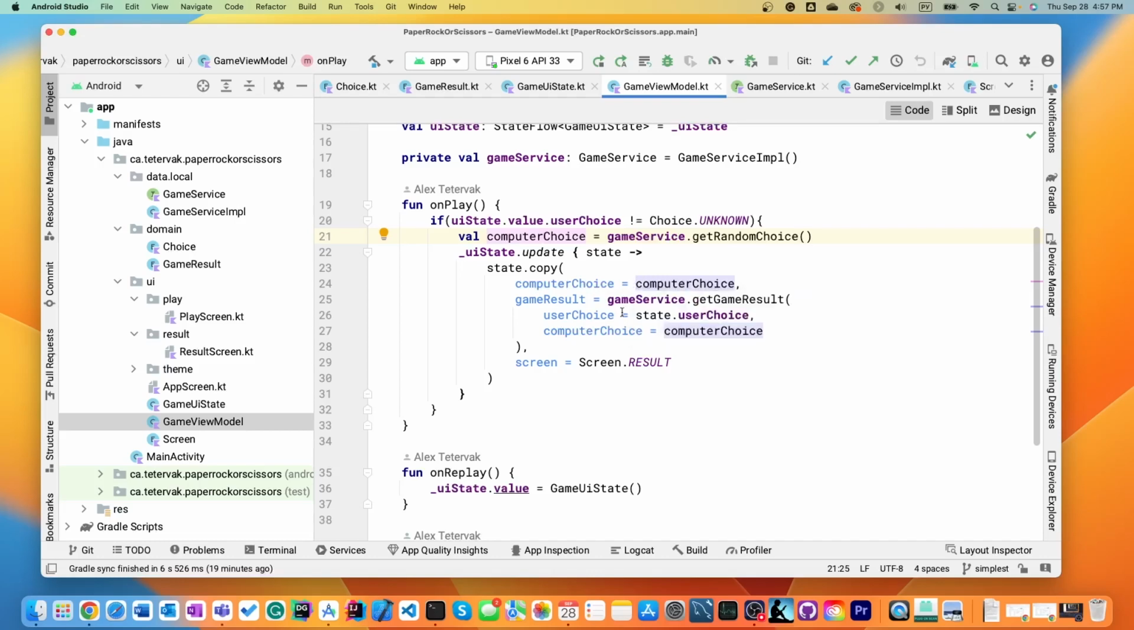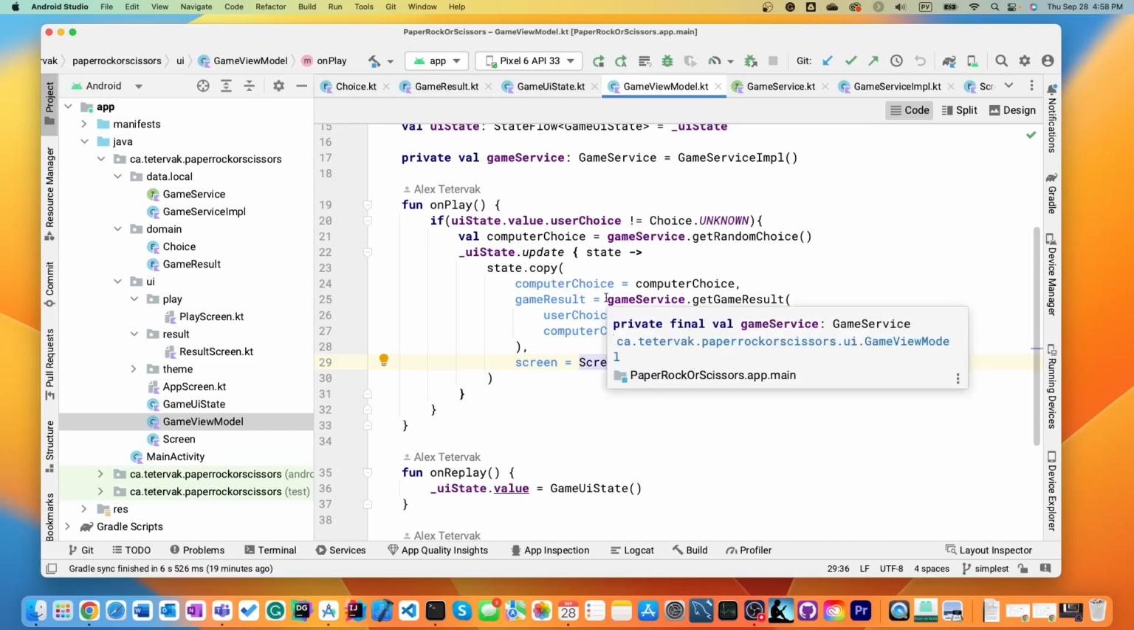All right? Then we calculate game result by calling service, get game result, for given user choice, for given computer choice. Right? And we change screen to result. Right? But this is not changing screen, it is just changing state of the GUI. Correct? Are you with me? So we copied object that describes GUI, state of the GUI.